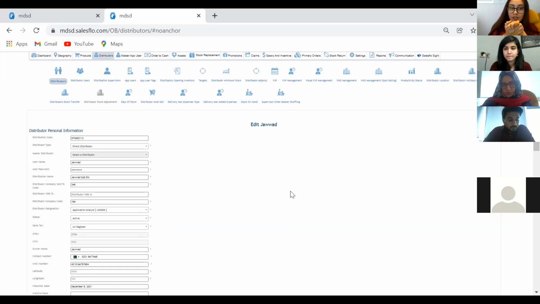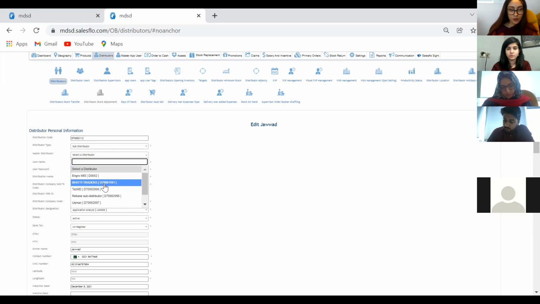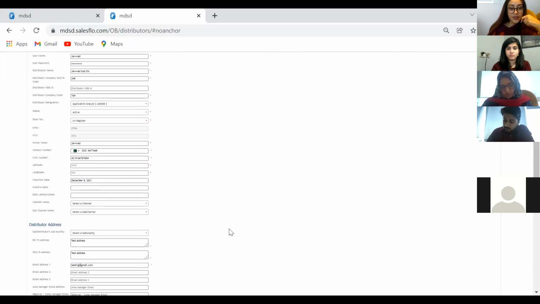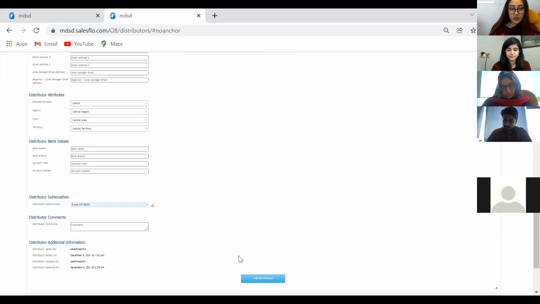Right, so for this particular case, what I did was I'm editing a DD now. That is, this is a DD and I changed this DD's type to SD, right? So the first thing that needs to happen is that you need to establish the linkage between an SD and an MD, right? So I select an MD that this SD would be reporting to, right? Then there are certain fields that are particular to SD. And they're irrelevant in the case of a direct distributor. That is, you select a channel, you select a sub-channel, you select the sub-distributor's sub-locality, and then you save it.